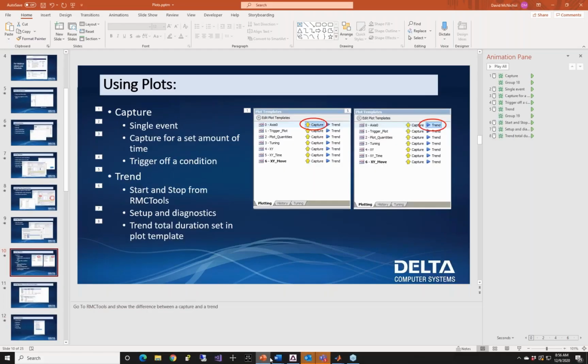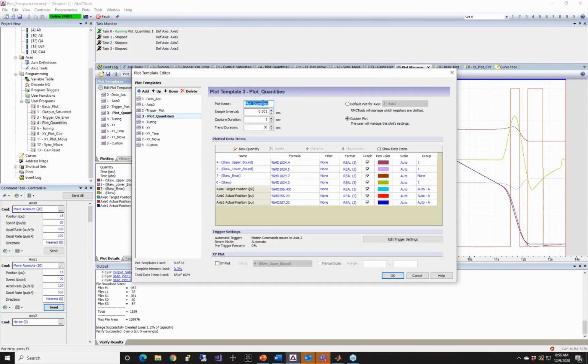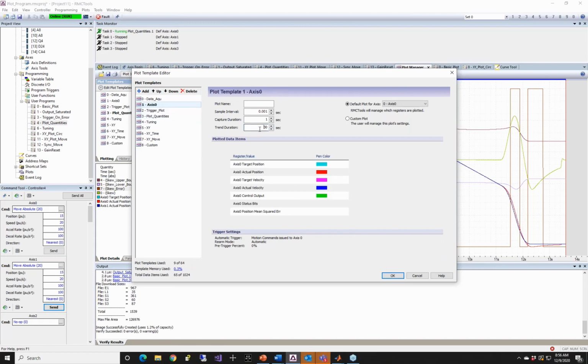So let's go ahead and we'll look in RMCTools. I'll show you the difference here. If I look at this plot that we've been using, you can see that I've got a capture duration. Right now that's set for 1 second. And I also have a trend duration. Right now that's set up for 30 seconds. So if I start trending, I'm going to be capturing 30 seconds of data.